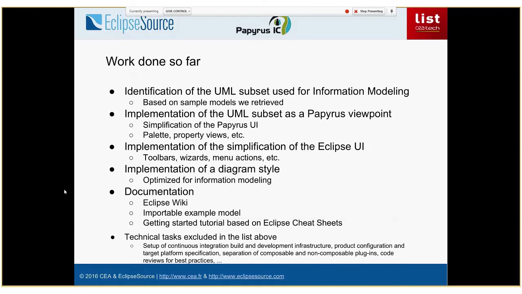The second part was also to simplify the Eclipse UI itself in terms of the toolbars that are available, the wizards, the menu actions, and so on. So really to only provide things in the toolbar and in the wizards and so on that are relevant for this use case. Next step was then to implement a specific diagram style based on Papyrus for information modeling, because when you don't include all modeling concepts that are available in UML, you will probably also want to optimize the diagram style to only show things that are relevant.